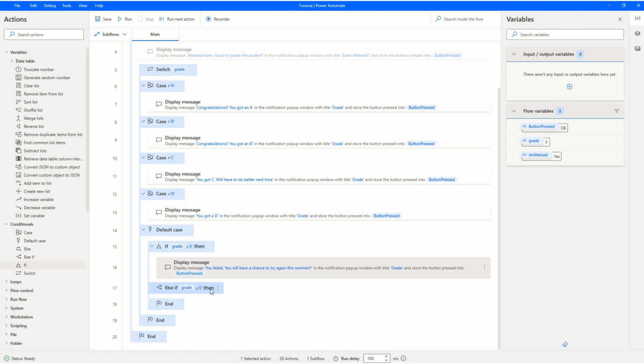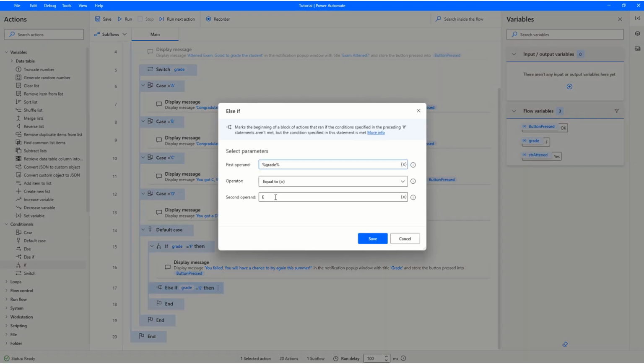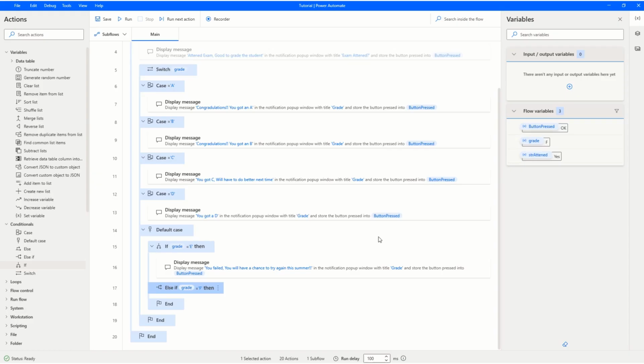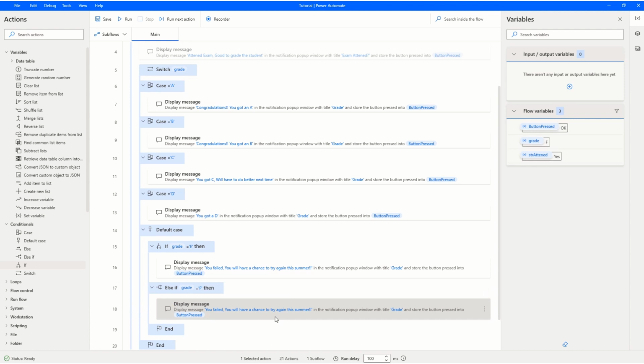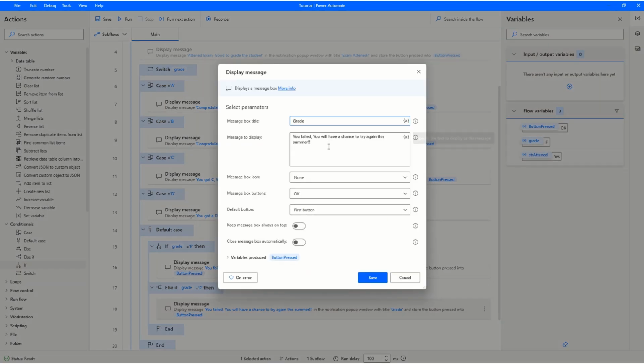So else if, again, we're going to change this to F. If we have multiple conditions, let's say create another one for F. So this one's going to be you failed. You will get another chance to try again next semester.